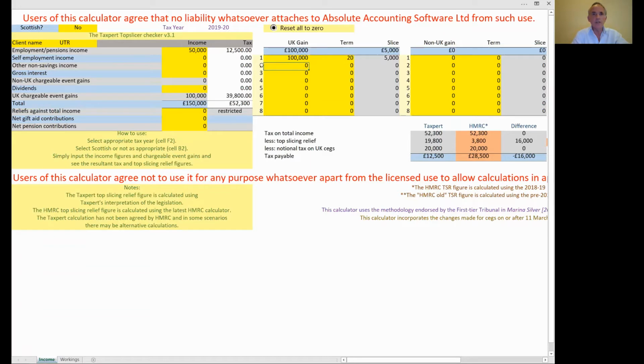And you can see that the 100,000 then populates the left-hand screen to give us total income that year of 150,000. And I've given you space for up to 8 different chargeable event gains. And also, if it's a non-UK gain, where the calculations are slightly different, we've got space for 8 of those as well. But let's stick with the UK gains.